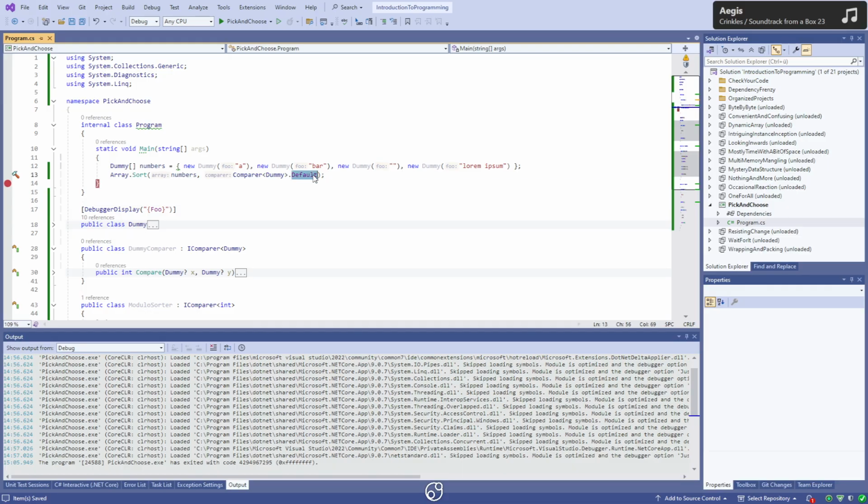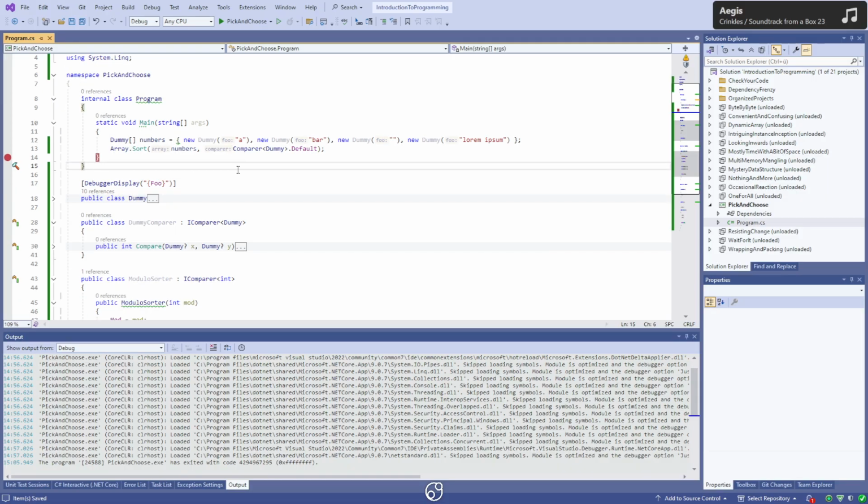But yeah, default comparer. In case of integers, that's well defined. The system knows how to compare integers, it's just literally bigger or smaller. In case of a custom type, I don't know what the default will actually sort on. So in that case, it's better to define your own comparer.